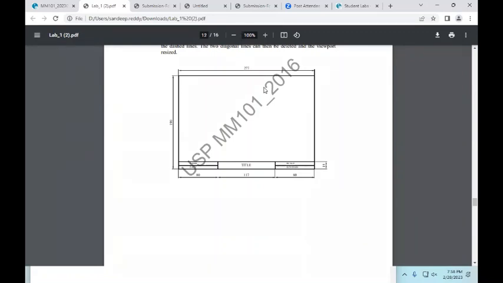What's the title block? And the dimension is given here, right? It's just drawing rectangles. So I'll just quickly draw that out for you.